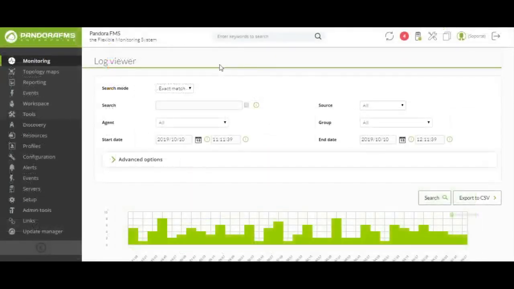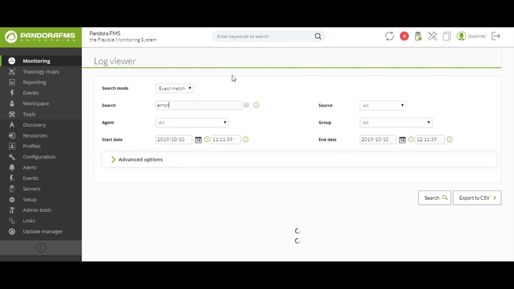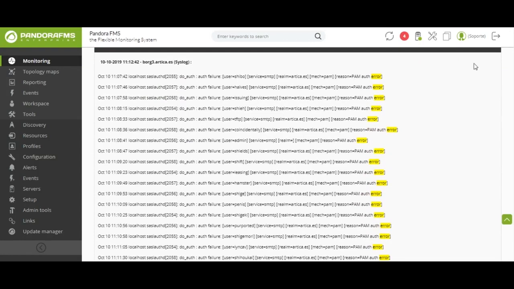The log viewer will allow us to collect in the same console all the logs that are available for monitoring. We will be able to filter the results and perform searches according to the needs of our monitoring. Pandora FMS collects the logs through Elasticsearch and Logstash.